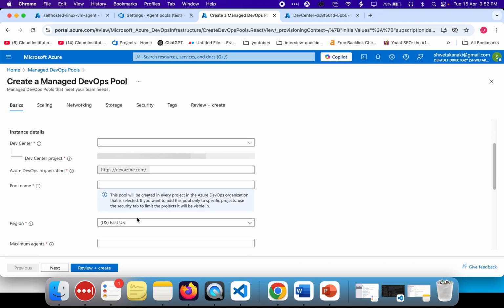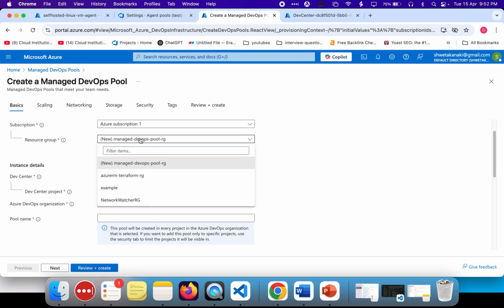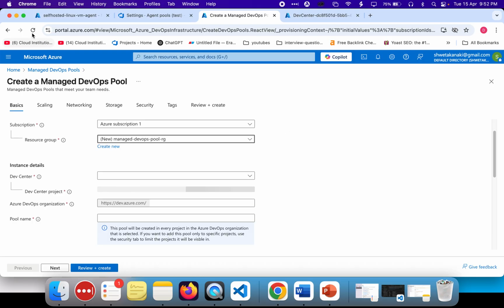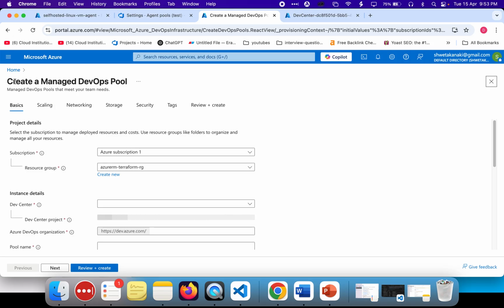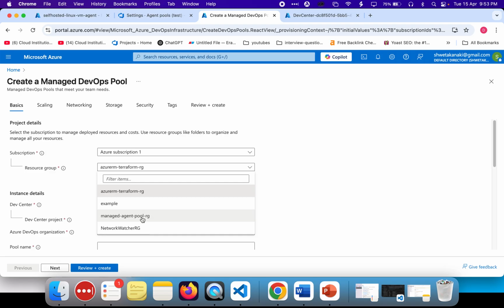It is in the East US region, and the resource group. Let's refresh it here so that we get the new resource group. Create managed DevOps pools. The resource group that we created is managed agent pool RG.